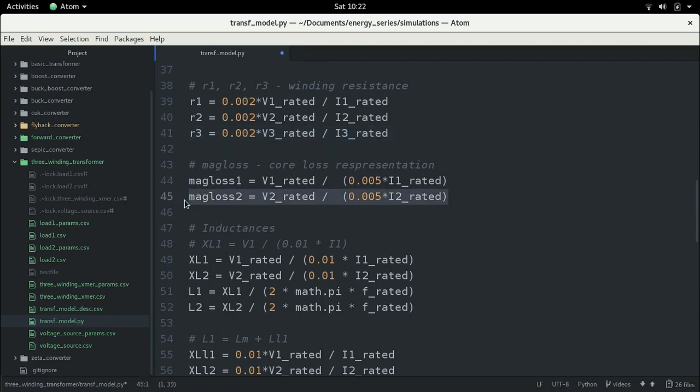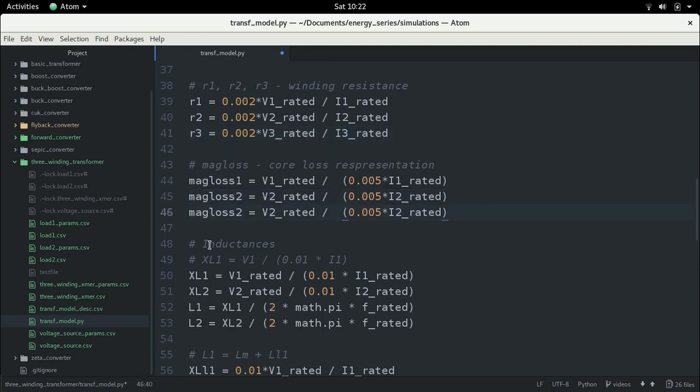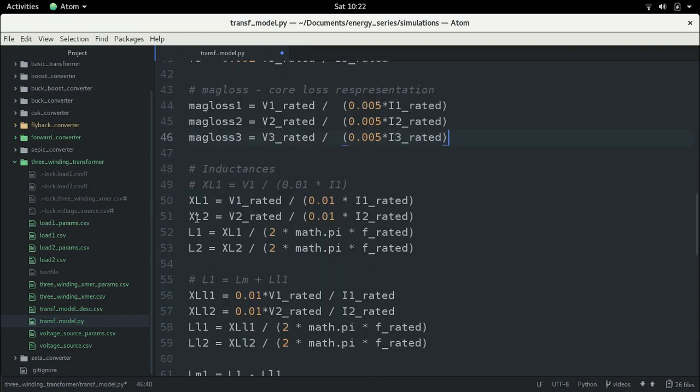And we have these two which we can calculate as mag loss 2 component is now mag loss 3 divided by V3 rated, and this is equal to 0.05 of I3 rated, right? This is just the core loss component, the large resistor which we are representing as a core loss component connected in parallel to the winding, just to represent the core losses of the transformer. And here we can just calculate these as well.